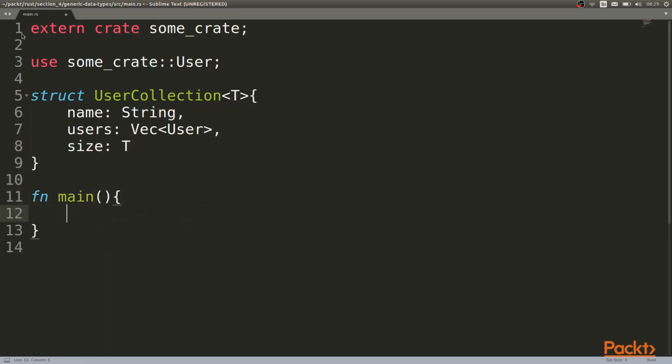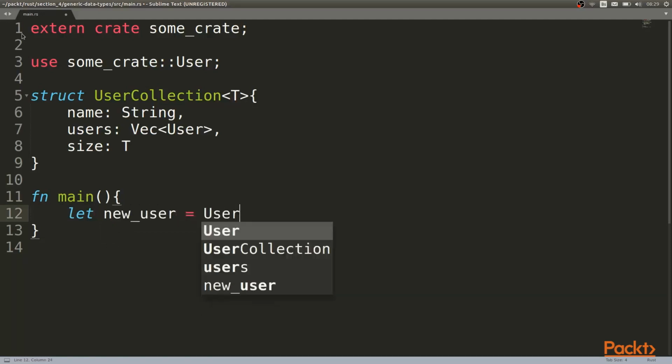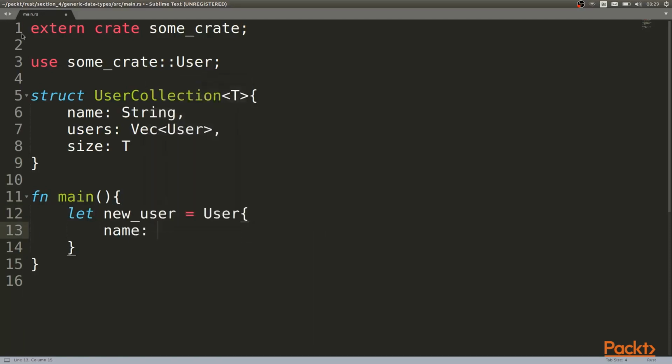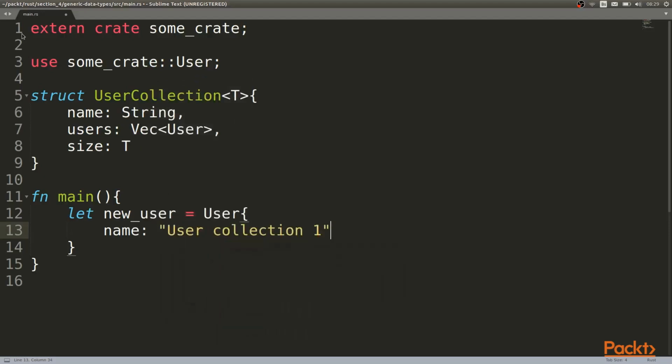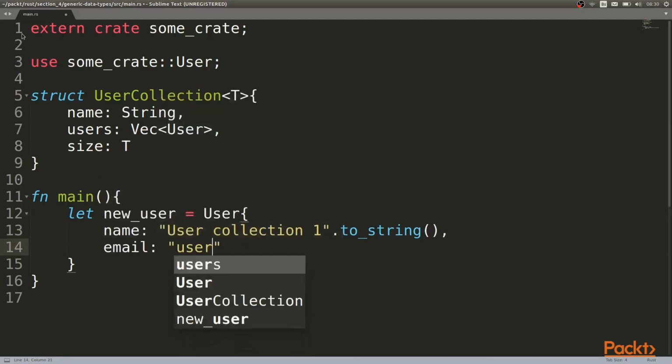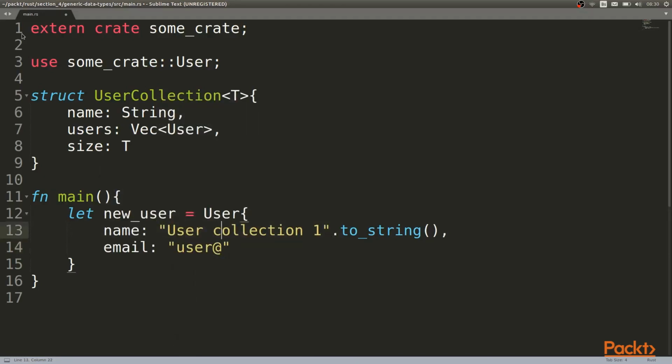Let's make our main function here, and first we'll create a new user. new_user equals User, and let's say name: user_collection_1.to_string(), email: user. Actually, let's change this to user1 since this is just a user.